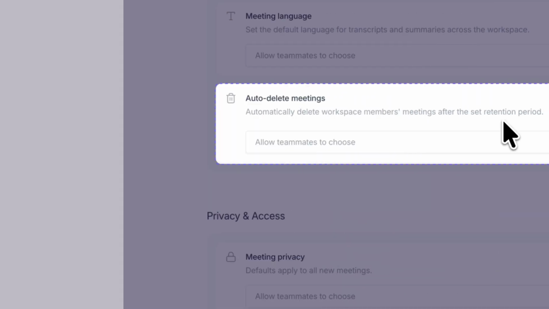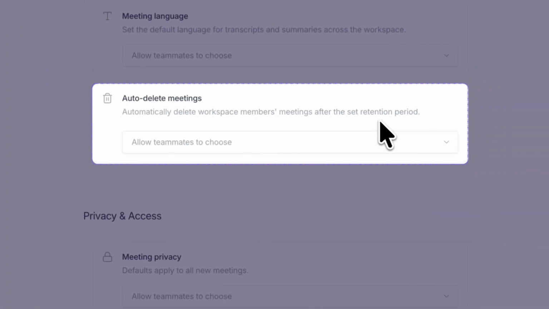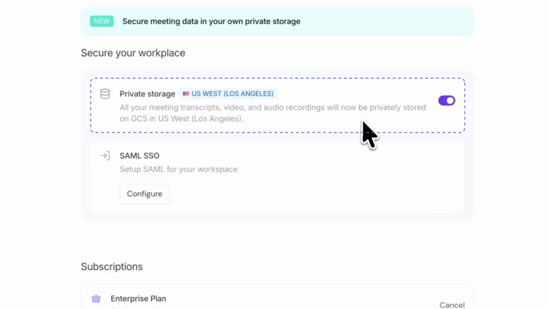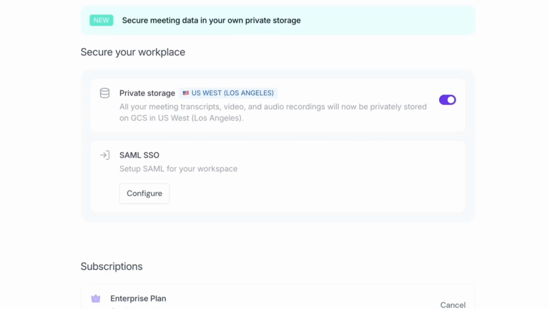Before enabling auto-delete, talk to your legal or compliance team. Some industries require you to retain records for specific periods. Others require you to delete them. Your retention policy should match actual requirements, not a guess. If you're on enterprise, you can also store meeting data in your own private cloud storage for more control over data locality.